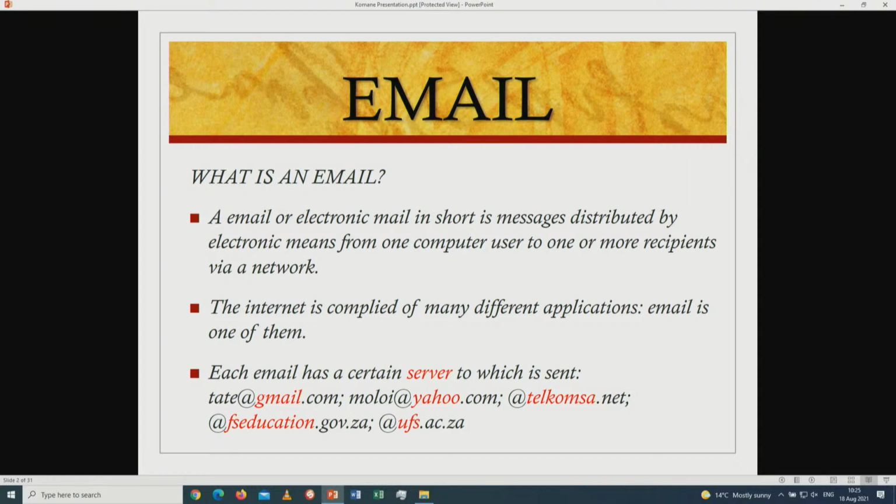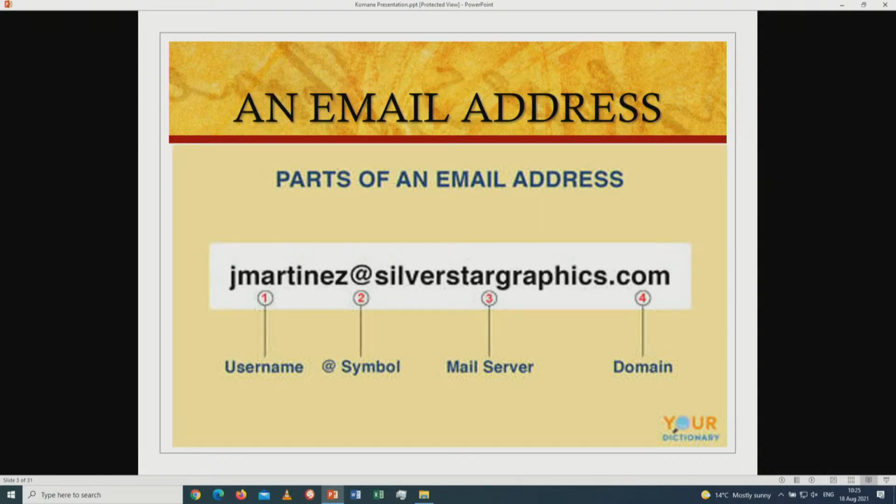e.g., tate@gmail.com or moloi@yahoo.com or at telkomsa.net, at FS Education Government ZA, and at uofs.ac.za. So those are the emails. And then we have what we call parts of an email address.